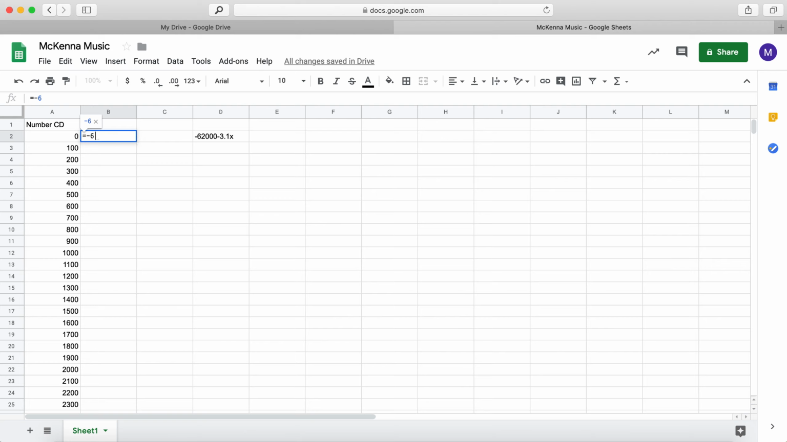So here I'm going to put negative 62,000, and then I'm subtracting from that $3.10 per CD. So shift 8 is times X. Now I'm not going to put X in here. If I type X, it's not going to do anything. X is the number of CDs, so I want this cell to reference the number of CDs that is right next to it. In this case, that's 0.